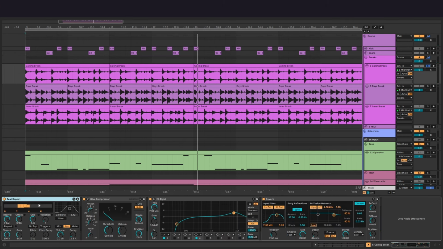So on the beat repeat device, there's a few main controls. The interval is pretty self-explanatory. That's the interval of each section. The offset is going to set where in the interval it triggers the repeat. The gate controls how long the repeated section will last. And the grid affects how many repeats will happen within that time span.